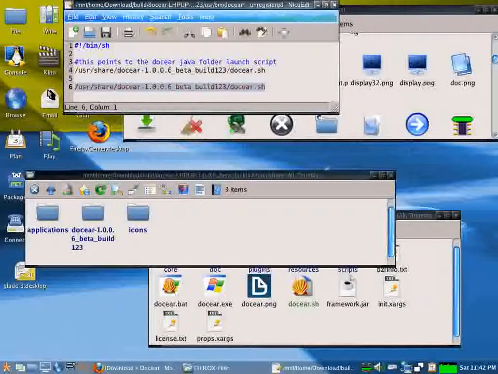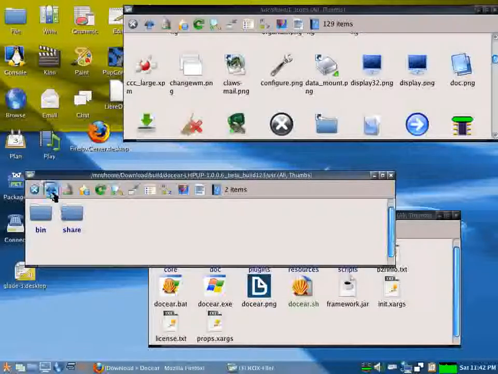Let me exit this so we don't call it twice. We're going to save it, and we're going to exit. So now we're going to do one final check. Here's our pet. There's our bin. Okay, it's going to run the program.